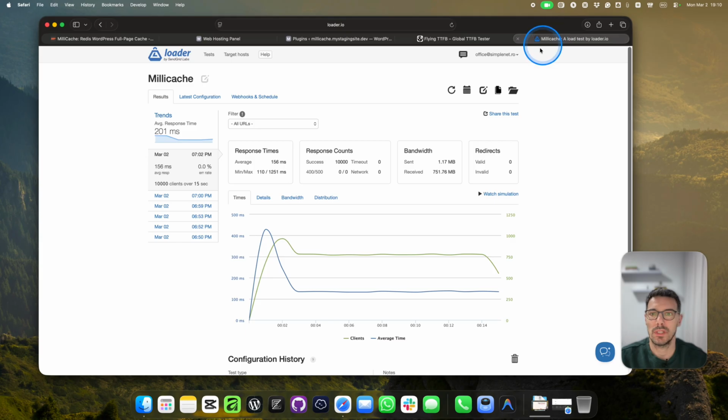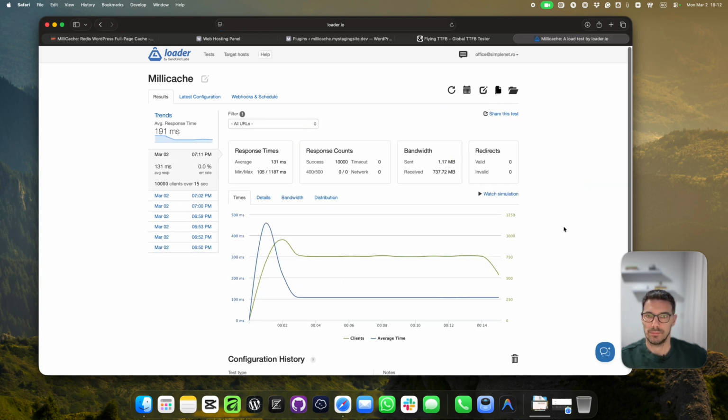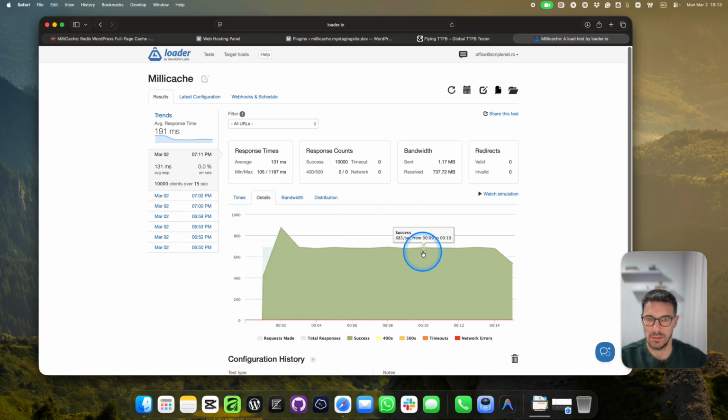Okay, now let's see the Loader test. Let's rerun this test, run the latest configuration. Okay, success, 10,000, no errors, no timeouts, an average of 131 milliseconds. This is pretty much the same. I don't see a lot of differences here. 680 requests per second.